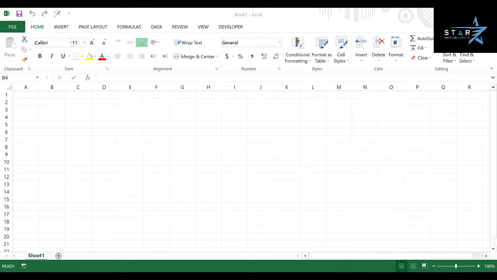Hello friends, in this video we are going to discuss a magical key. The name of the key is Alt. It can be only used on a Windows laptop. However, that key can create magic when you're using Excel on a Windows laptop. And I'm going to show you how.